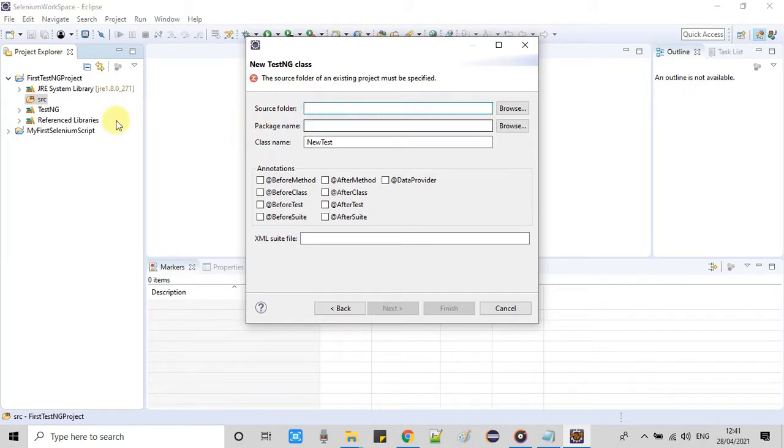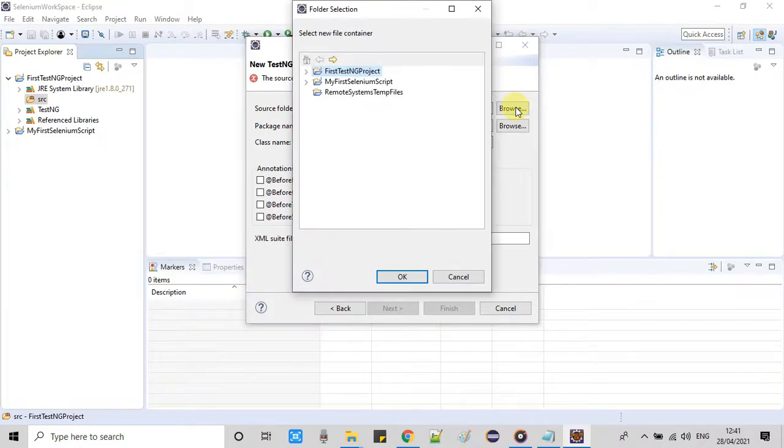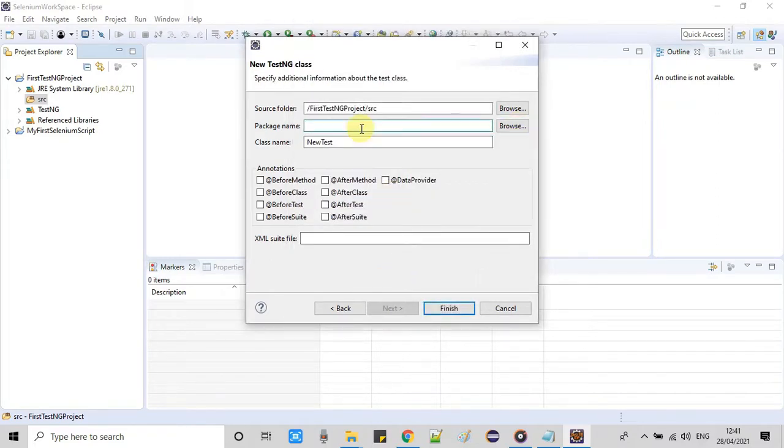Let me tell you. First one is a source folder, because we are going to create our TestNG file in the source folder of our project. So I will select this src folder. Okay, this will appear this way. Now at this place we have to give the package name. If you want to set the default package, you can leave this as it is, or if you want to set a package, you can give the name of the package. So I have given demo package.